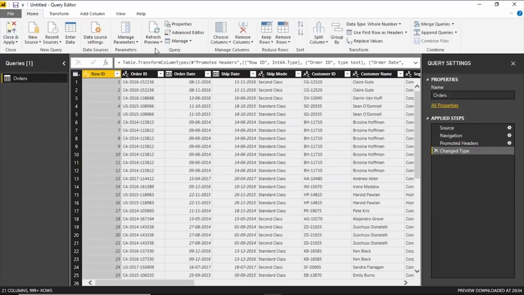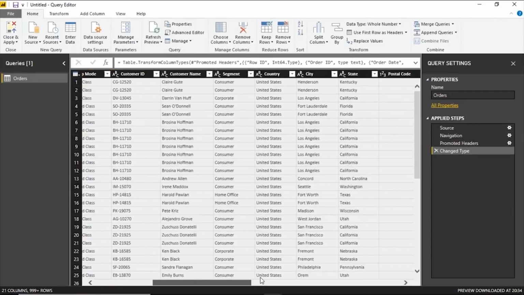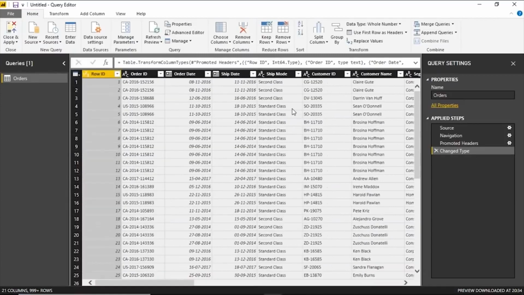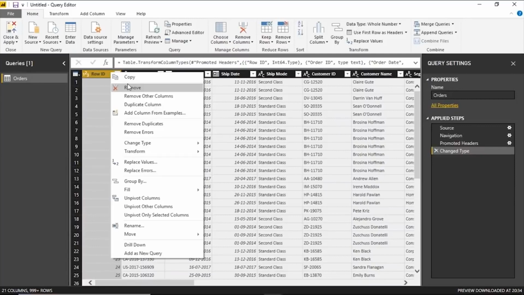Obviously, there's a lot here. We're not going to cover everything, but this is just to give you some context as to what this interface is all about. As a simple example, let's say you're looking at the orders table and you don't want to look at all this data, so you remove some columns. You don't need all these columns, so you remove the ship date. You don't care about ship date or customer ID.